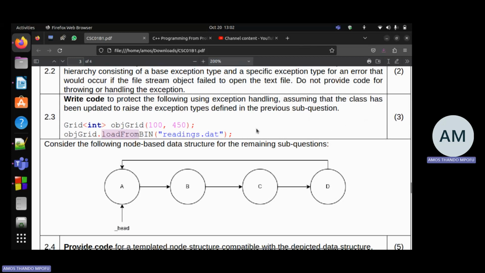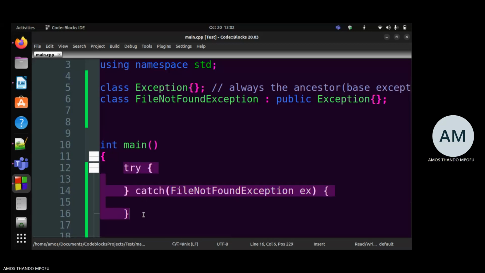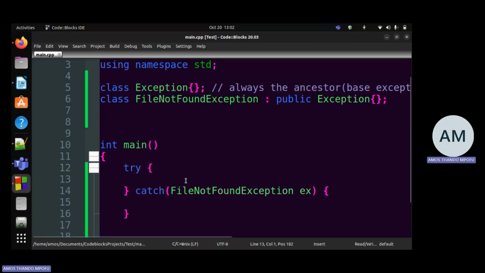So we should write, basically they want us to write this. You see this code, they want you to write it using exception handling. So now this is where you're actually supposed to put the answer. So now they were looking for this. This is where you actually handle the exception.